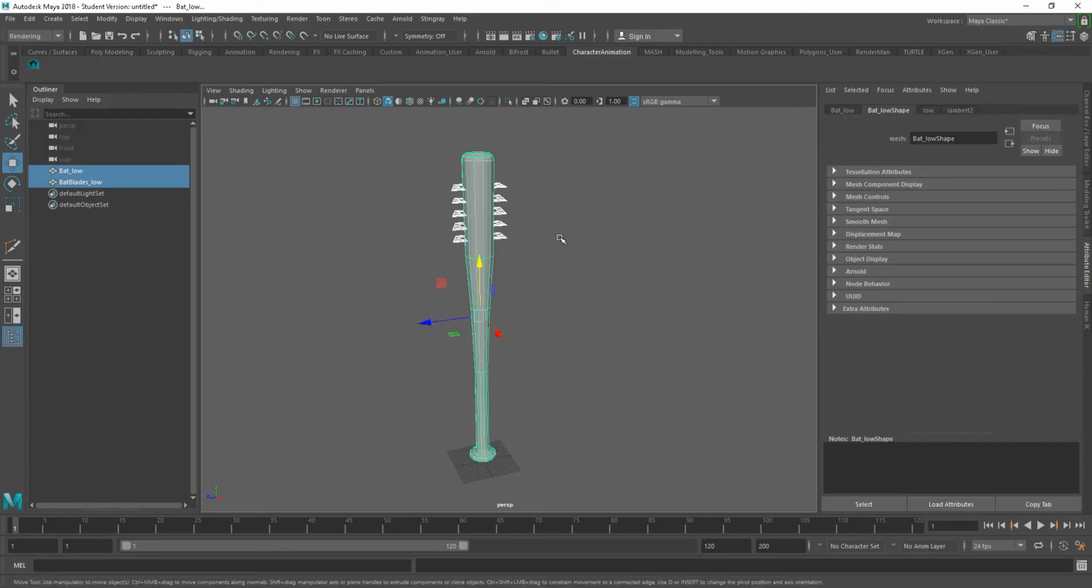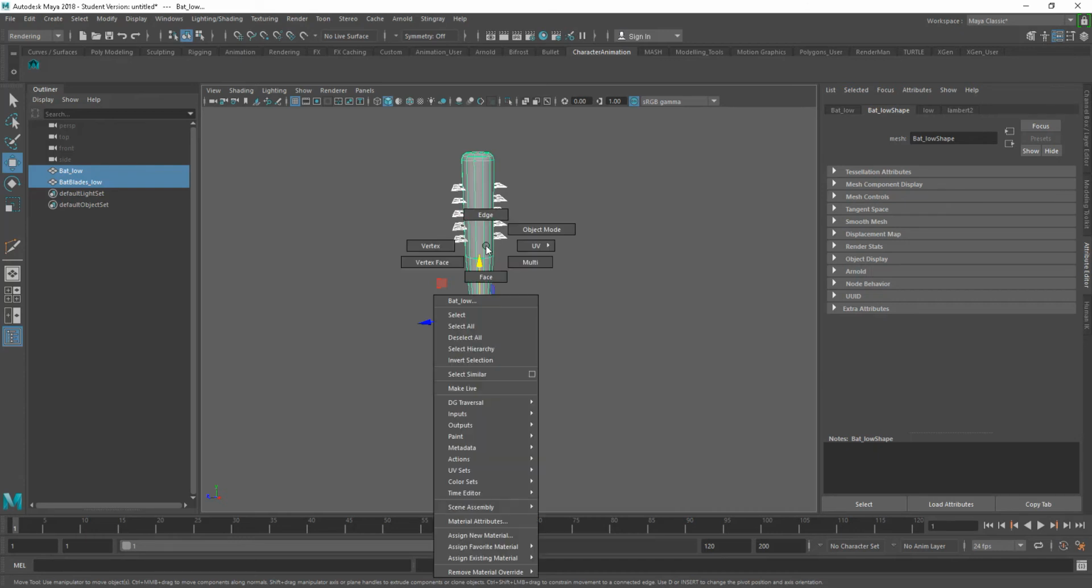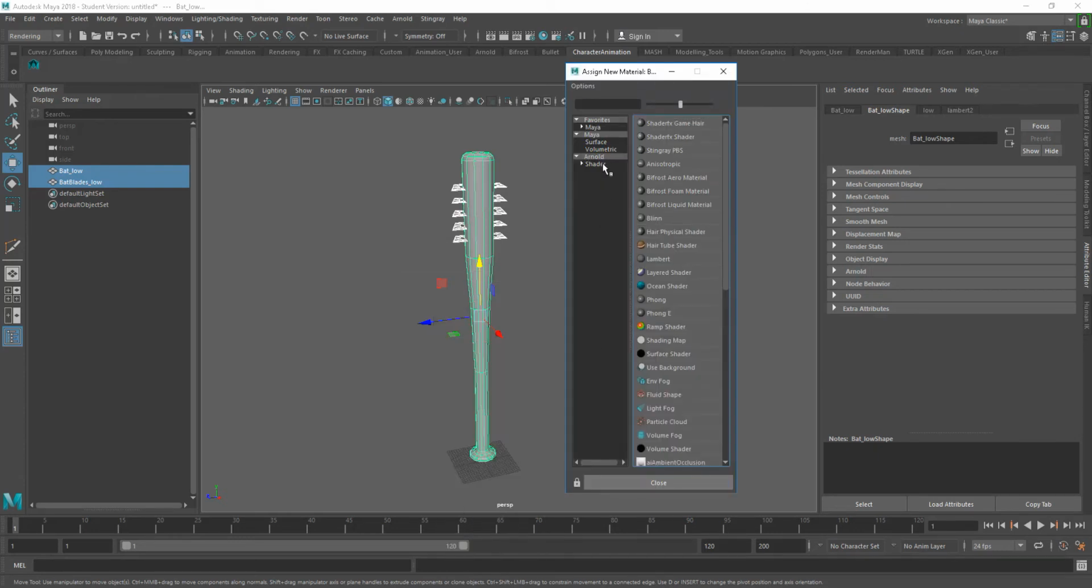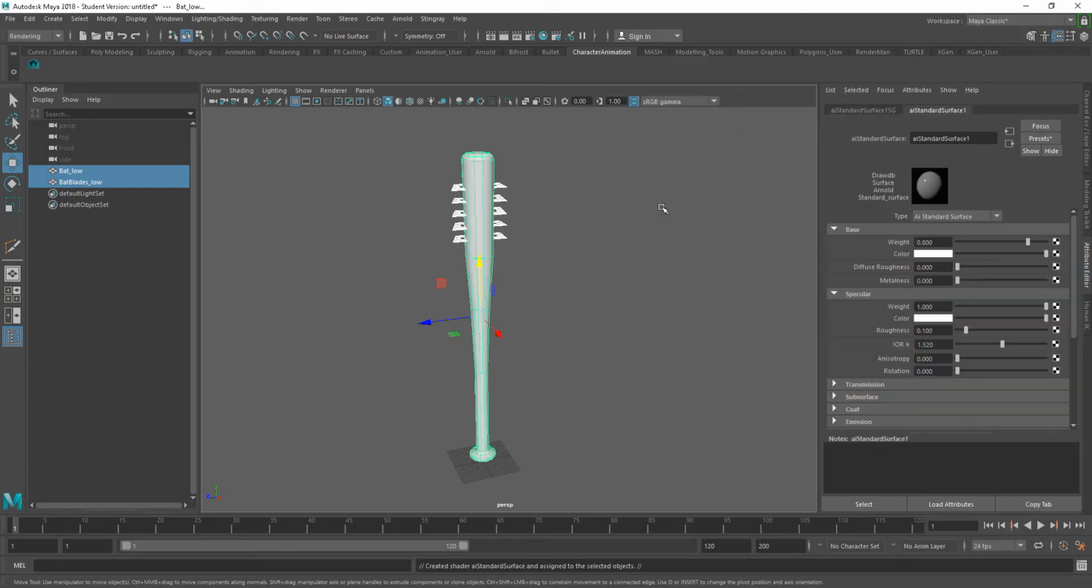And then I'm going to apply the textures to this. So the textures have been done in Substance Painter. Just going to bring them in, and I'm using Maya 2018 here. So we're using Arnold, which is quite easy to get the PBR textures in. So let's right click over the model. Let's assign a new material, and under the Arnold shader, I'm going to bring the standard surface in.